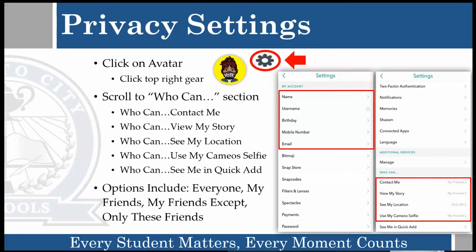So after I click on my avatar, I'm going to look to the top right-hand side of my screen and look for the gear icon. On screen, you can see it highlighted in a red circle and an arrow. And on screen, you can also see some of the categories that users will have access to in their settings.